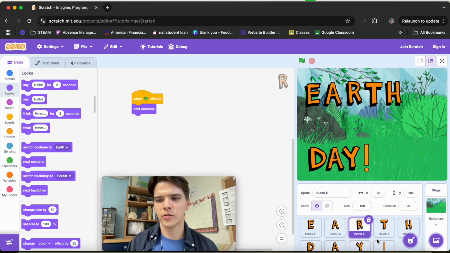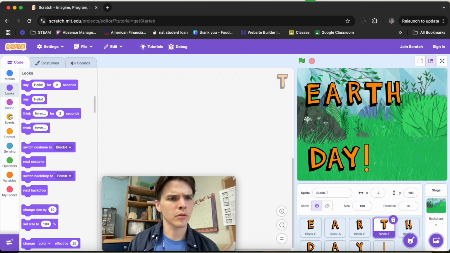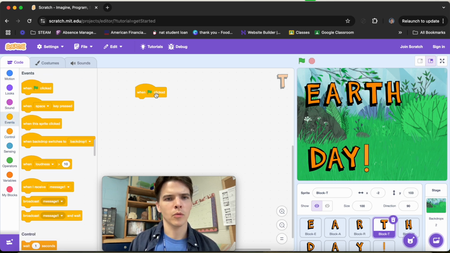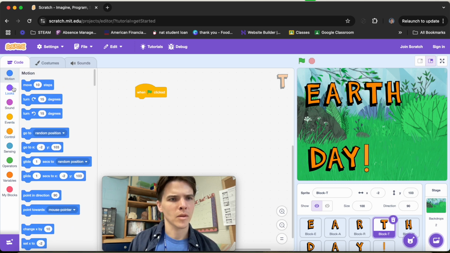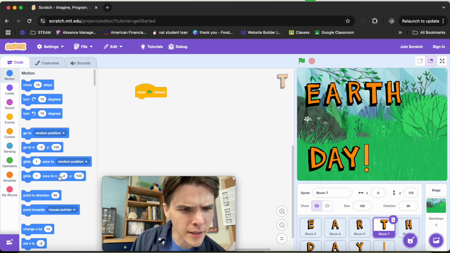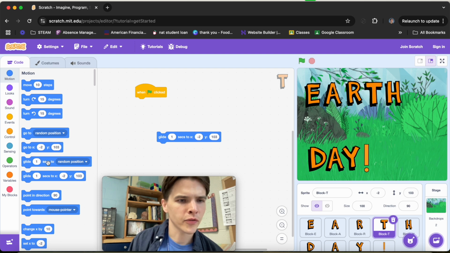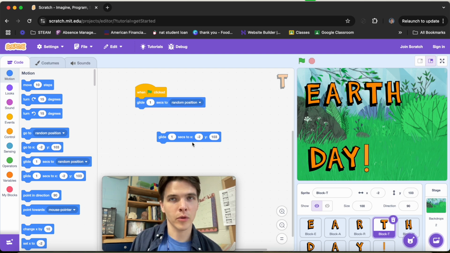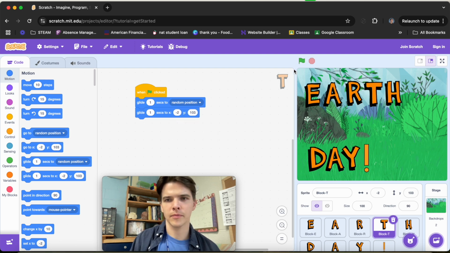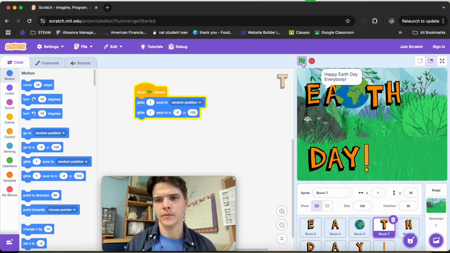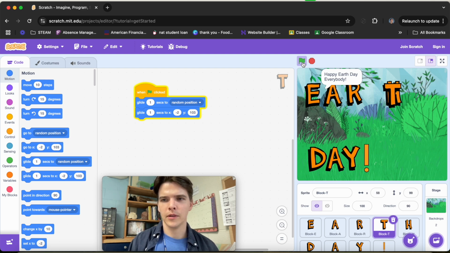Cool. All right, let's go to T. Let's have T move to a random spot and come back. So when I click go, I'm going to go to motion. Right now, there's an invisible grid here that we can't see, but T is sitting on the grid at these coordinates, -2, 103. So first I want it to glide to a random position, and then I want it to glide back to where it is now. So let's see. Cool. Love it. All right, let's do it one more time so I have it back to normal.